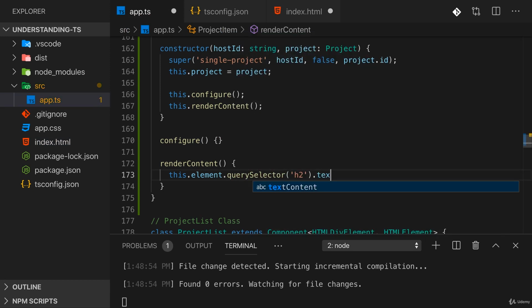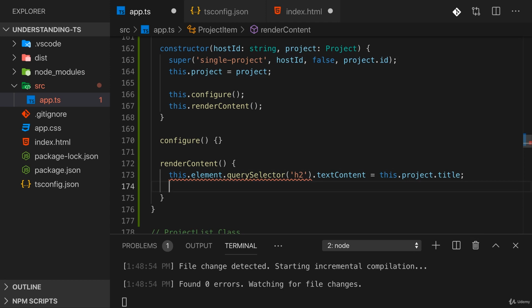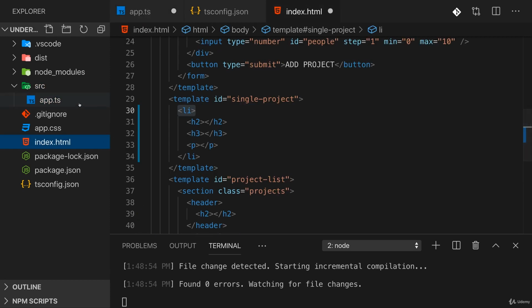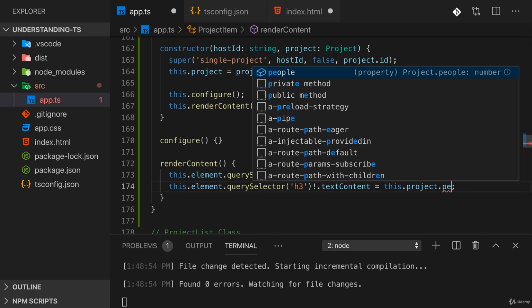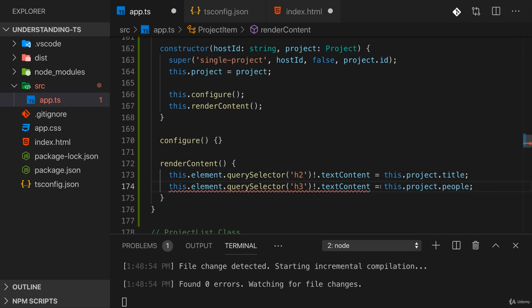So we can use querySelector h2 and set the textContent here, let's say to this.project.title to render the title there. Of course, we should add an exclamation mark here to make it clear that we'll always get this element, which we know with certainty because it's part of our template. Then, actually, we can just repeat this, but now look for the h3 tag. And there I want to output the number of persons, where people is the property name.